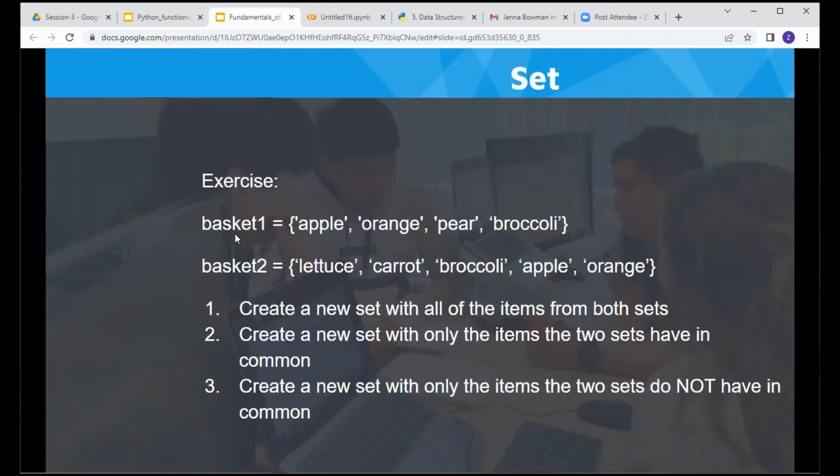So this is our exercise. Our basket 1 has fruits: apple, oranges, pear, broccoli, and the second one has mostly vegetables: lettuce, carrot, broccoli, apple, and oranges. So these are our 2 different sets. And then, create a new set with all the items from both sets. So if we wanted to create a combined set of the 2, we will do a union of the 2. And when you do a union, because it's going to be again a set, there'll be no duplicates in there.